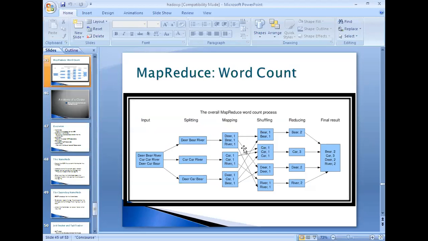It is your responsibility to write the code in such a way. And then the next phase is shuffling and sorting. Here we arrange in alphabetical order by the first alphabet of a word. In our case, no word starts with A, so we move to the second alphabet B. Here bear is the word which starts with B, so all the words starting with B will be placed in one block. Similarly C, D, E, whatever words you have.